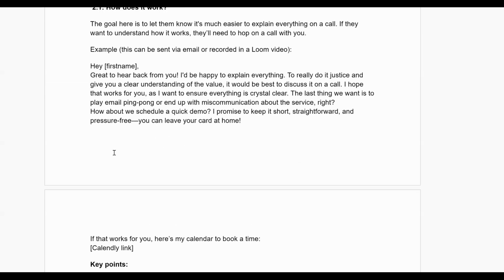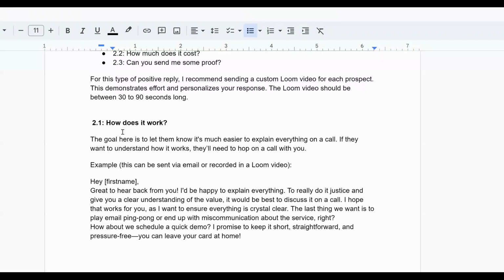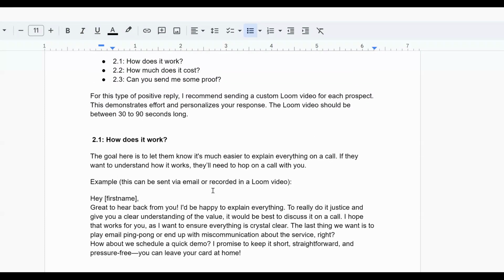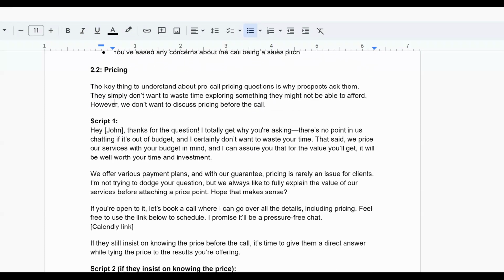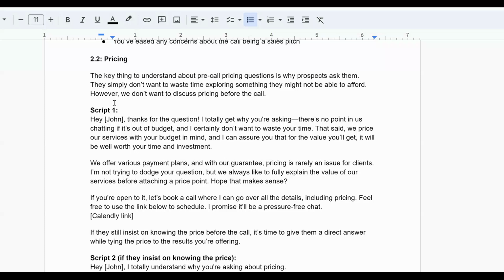Number two, to reply to the pricing question, how much does it cost, you can use the following. The key here is to understand why prospects ask pre-call pricing questions. They simply don't want to waste time exploring something they might not be able to afford. However, we don't want to discuss pricing before the call.